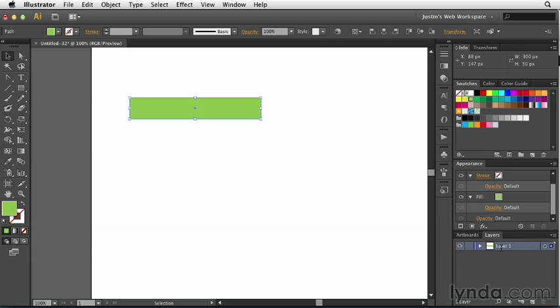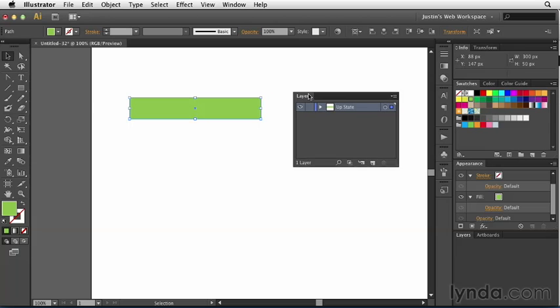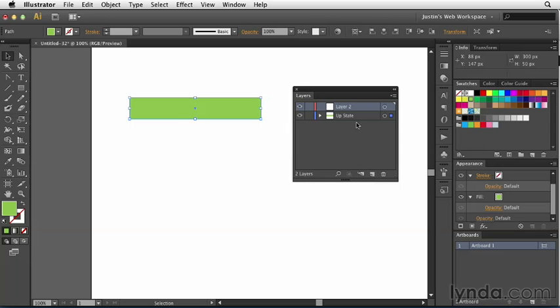So layer 1 becomes the up state, and I'll type that out, up state, and I'll drag my layers panel out so you can see it. So up state, I'll create another new layer and call this over state, and I'll create another new layer and call this active state. You could also call this down state if you wanted to. I'll move up state to the top of the stacking order, and active towards the bottom. That's usually the order they go in.